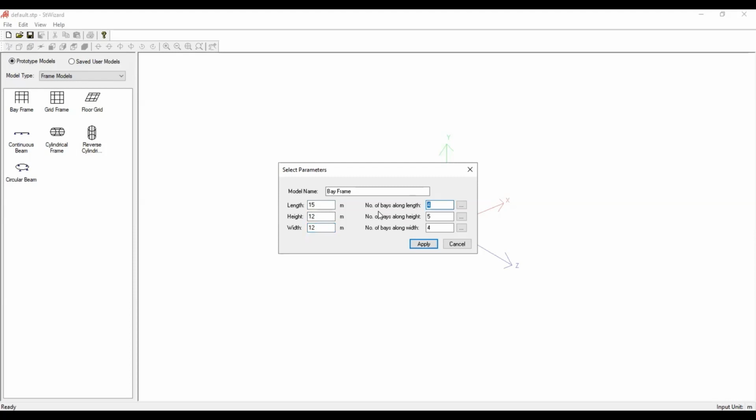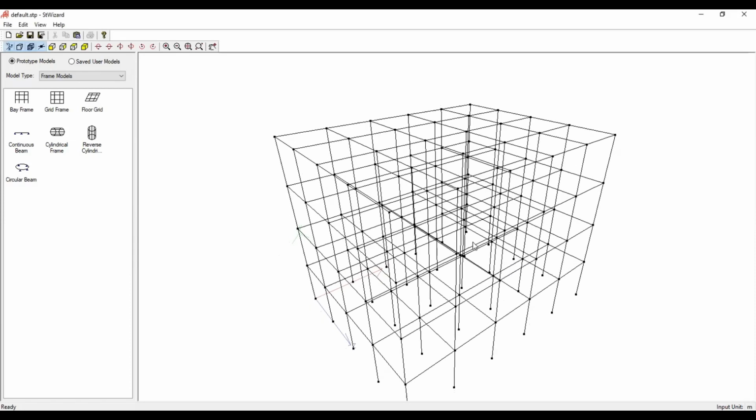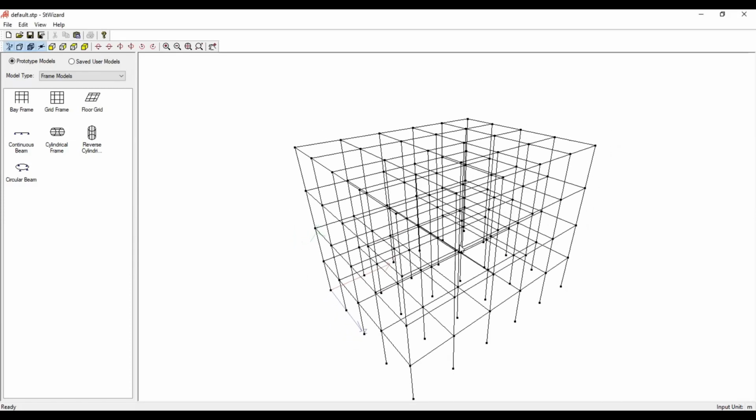Now I'm taking the number of bays along length as 5. So one bay will be of 3 meters, 3, 5, 15. And number of bays along height I'm taking is 4, and number of bays along width I'm taking is 4. And then after inputting all the values, you will click here on apply. So here you can see your model has been created just by inputting 2 or 3 values.